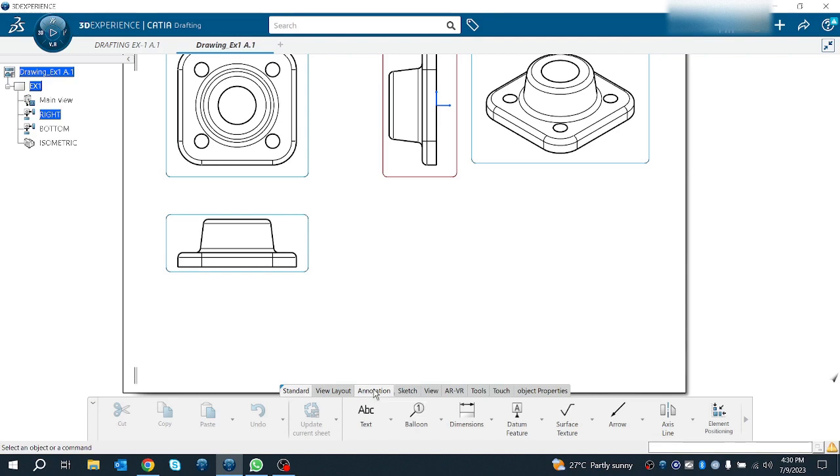toolbar in the annotation workbench. You can see it in drafting. First one is standard layout and annotation. In this dimension toolbar you will find text. The first tool is text, which is generally used to create text and text with leader. Then the second one is table, which is generally used to create the table, bill of material and balloons. And the third one is dimension.